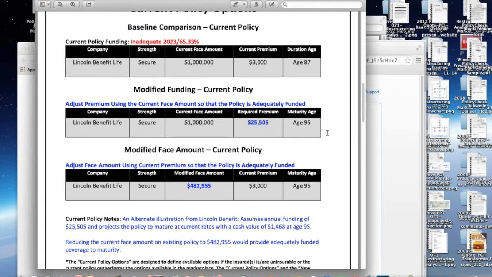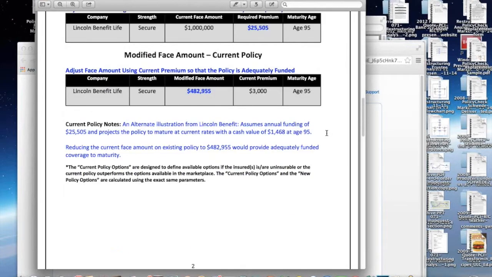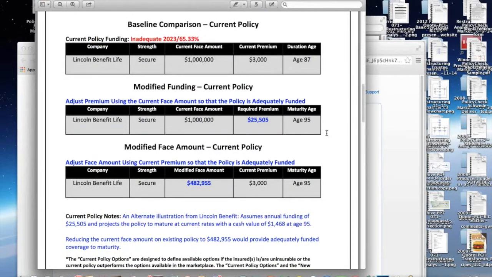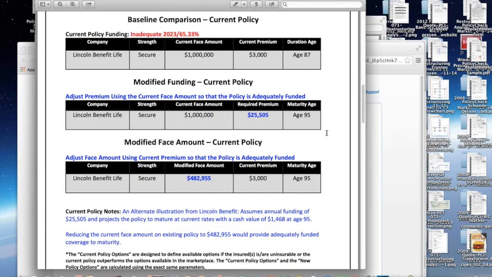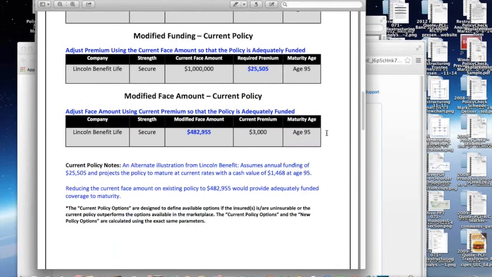And if you're tracking the basic trends, the low interest rate environment is going to continue to increase the number of policies with each individual trustee that are inadequately funded. It's basically just mathematics. So there's a place down here for current policy notes.